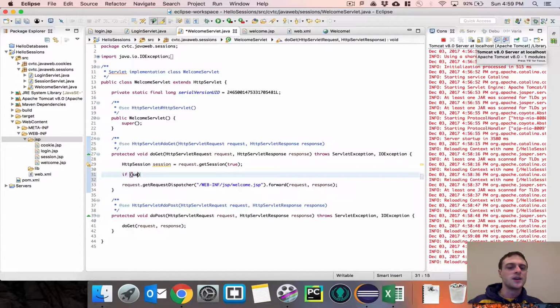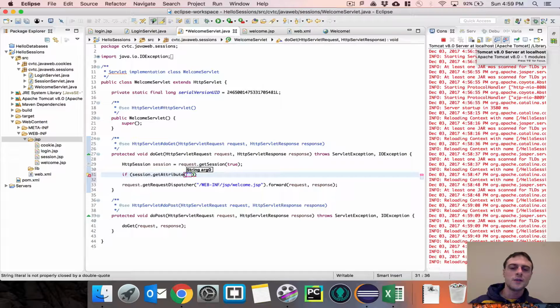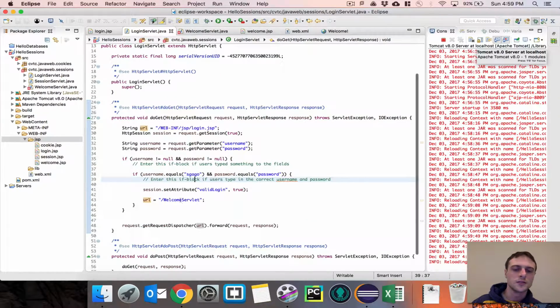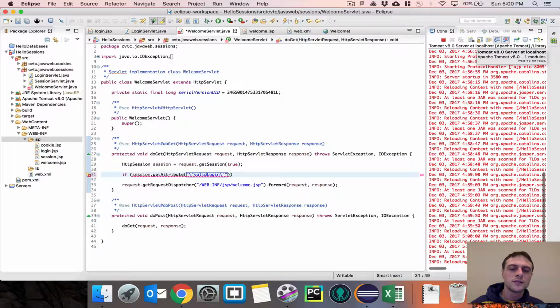And we're going to say if session.getAttribute, and so the name of the attribute we set in the login servlet over here is valid login. So if the attribute named valid login does not equal null, you know what?